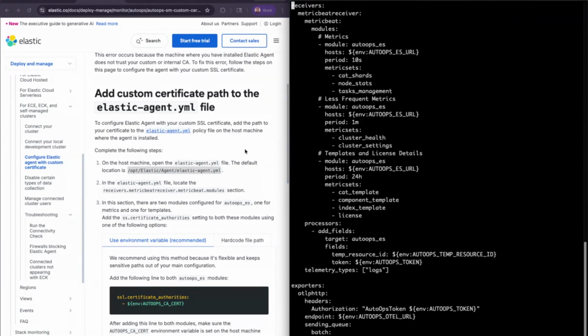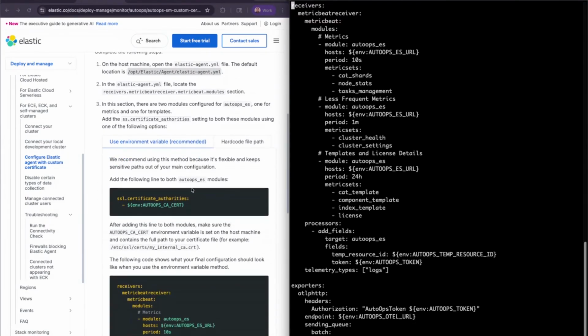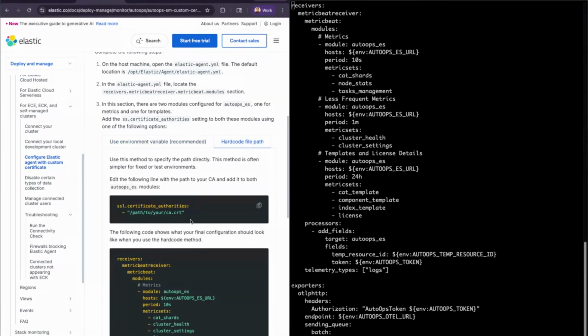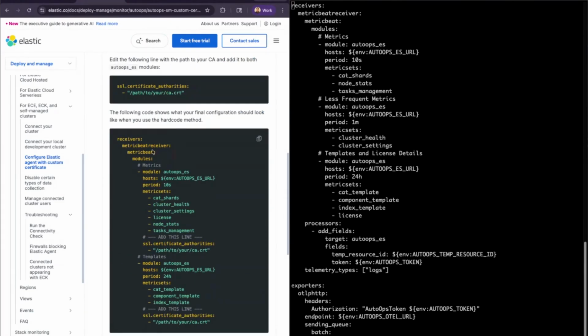We're going to update this file and add the CA cert information into the YAML file. You've got an option of either using environment variables or just hard coding a path, and I'm just going to choose to hard code a path here. In their guidelines they say we've got a couple of different modules, and we need to add the cert information into each of those modules.